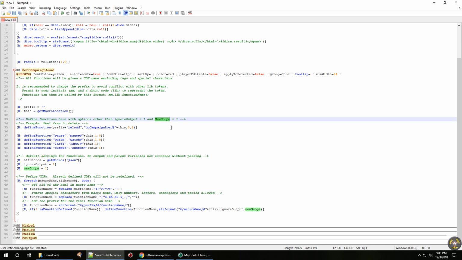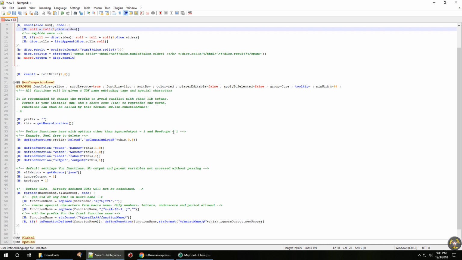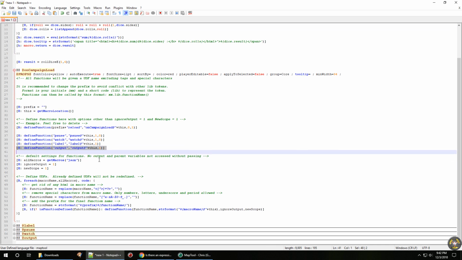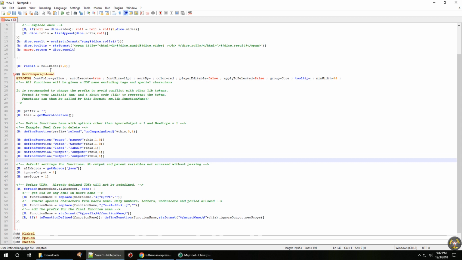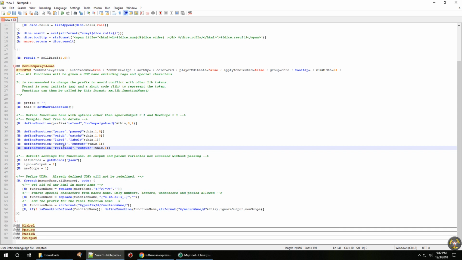Most of the time, yes, you want a new scope, so everything is self-contained within that one little section. But if you want to share all the variables from here to the calling function, you want to set your new scope to 0. So what we're going to do is define a new function manually, because all the default ones ignore output, and then this new scope is 1 as well. So copy this, and then we'll create a new one. And then we want the roll dice E function in here. So there we go.